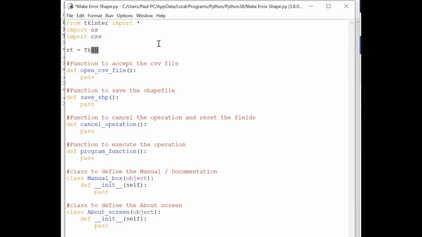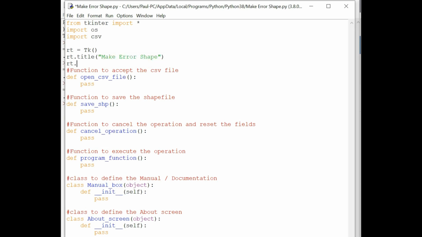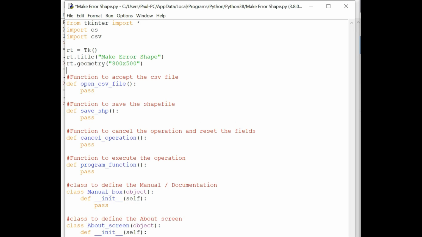We can give the program a title by writing rt.title and make error shape in quotes. We can also give it a window size by writing rt.geometry, then the size in parentheses. If you run the program now, a pop-up window will appear with the written size. You can play around with the values to get the desired window size.